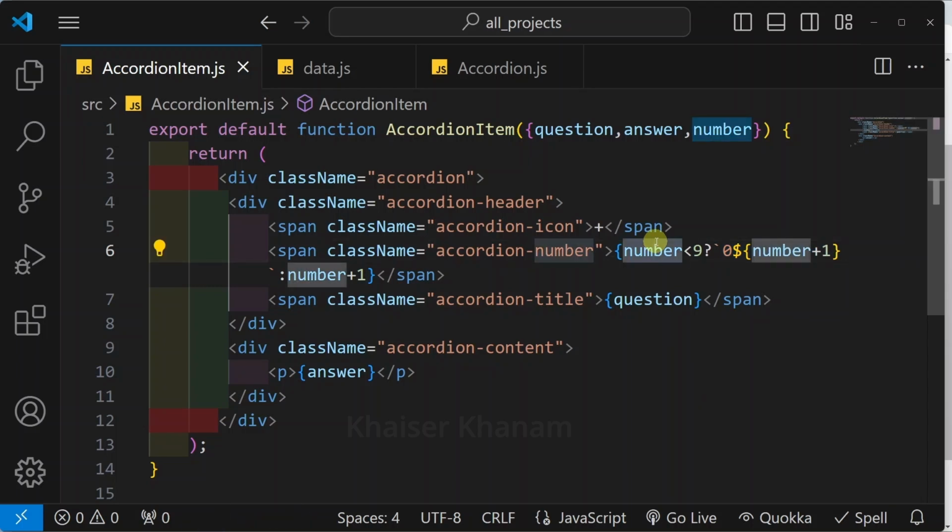Then second time, number is 1. So number plus 1, that becomes 2. 0, 2, 0, 3, 0, 4. It keeps on going. Now my number becomes 8. 8 plus 1, 9. So when my number becomes 8, here 9 will be displayed because we are doing number plus 1. Now my number becomes 9.